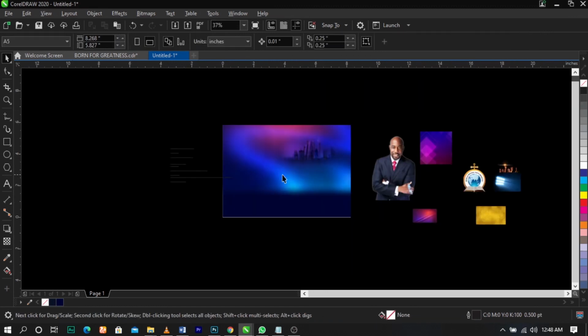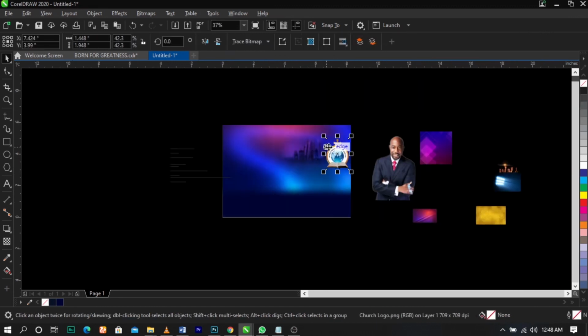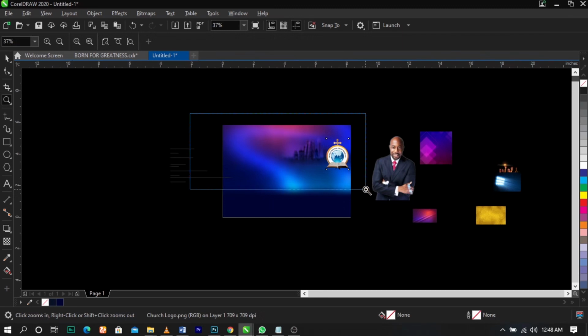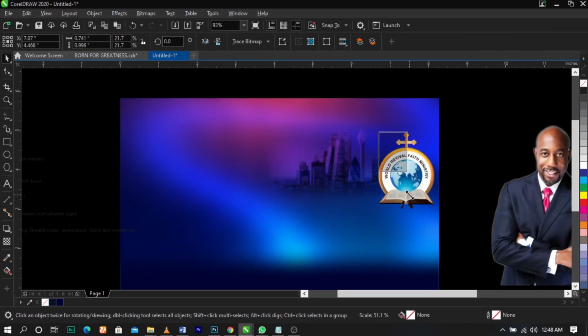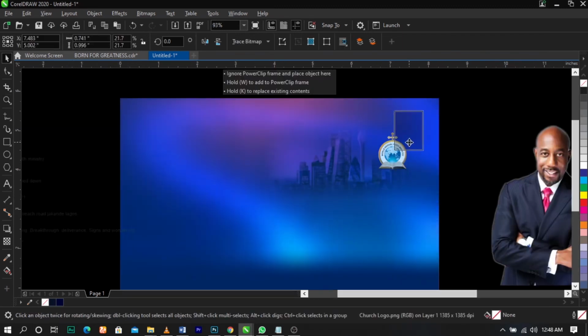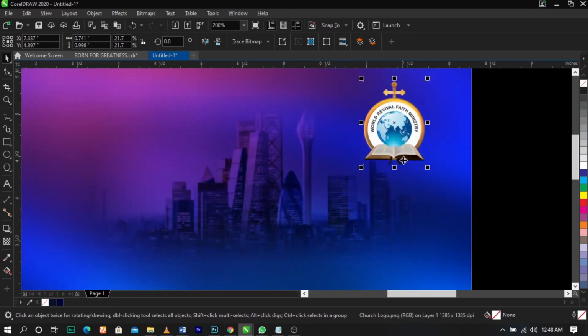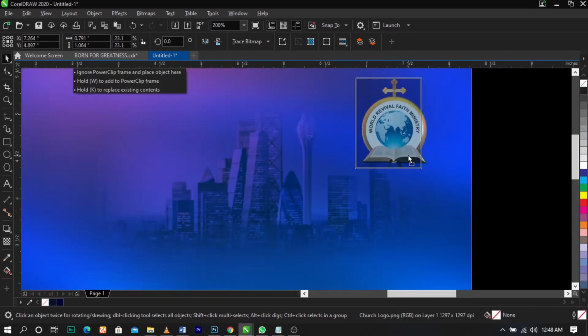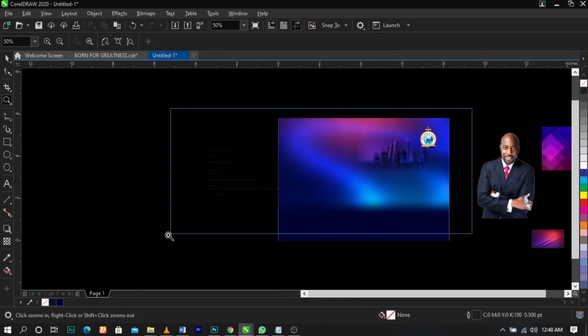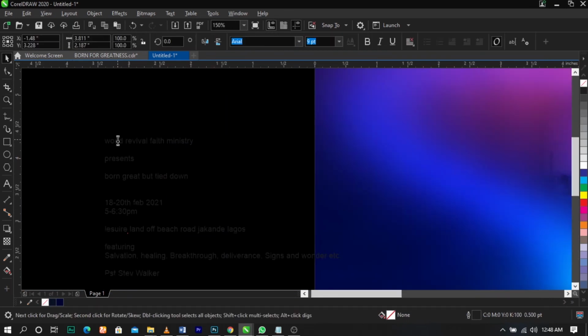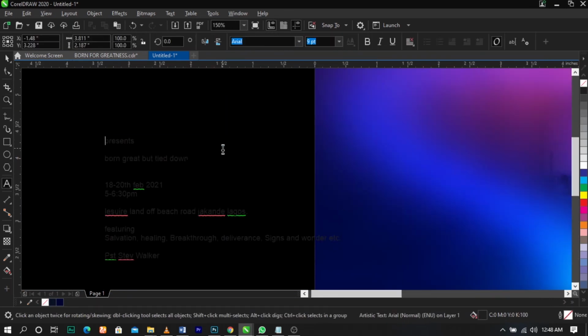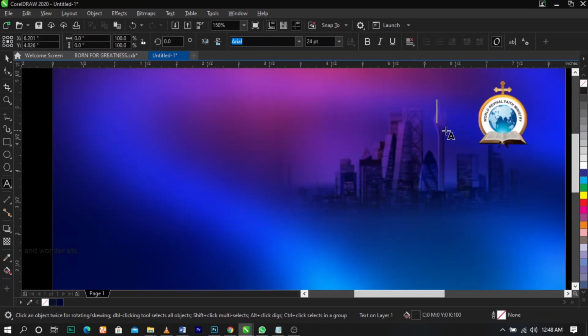The next thing we're going to do is bring in the church logo and place it over here. All right, now I'm going to select the church name and paste here. I want to change the color to white.